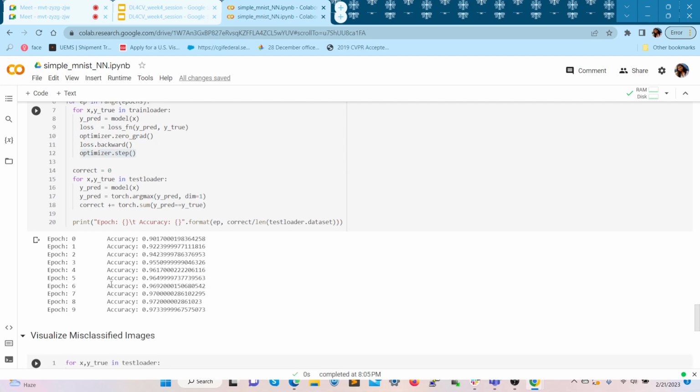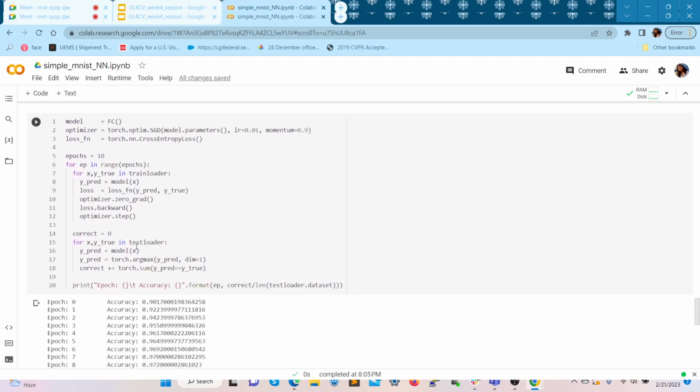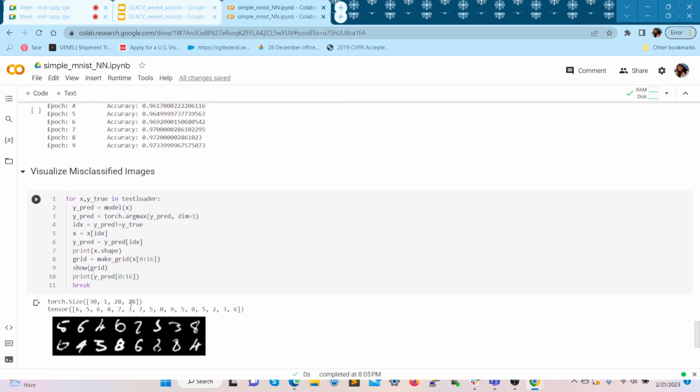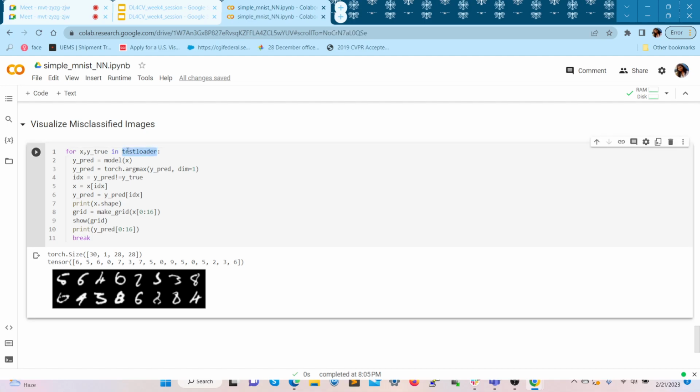I have also plotted how the misclassified images look. We will now visualize the result of this trained model, and then if you do not have any further questions, we can end today's session here. This is for the test loader, that is the test split, which has 10,000 images. In that test loader, all the images for which the predicted class is not the same as the ground truth class are plotted here.